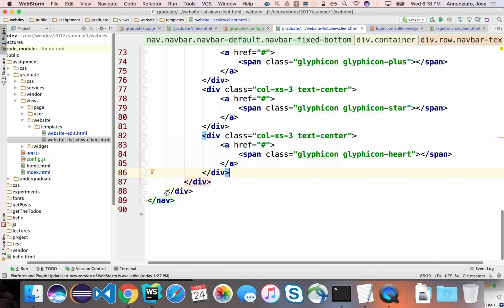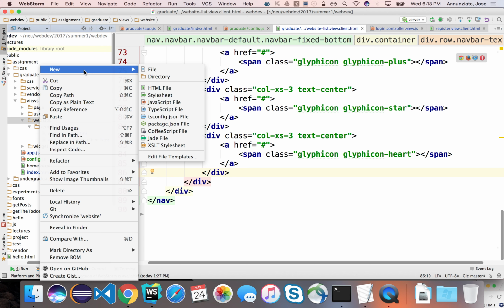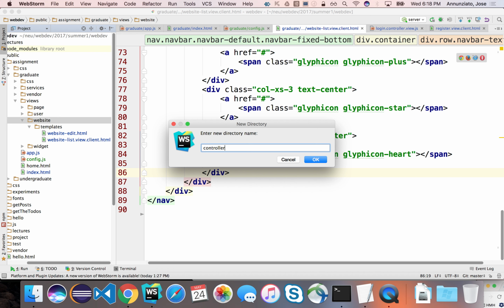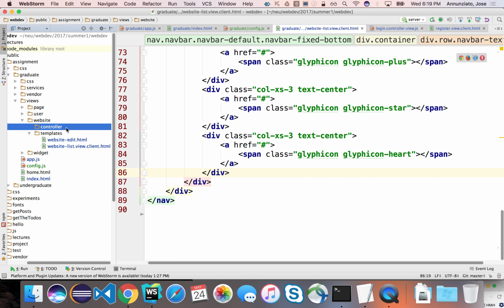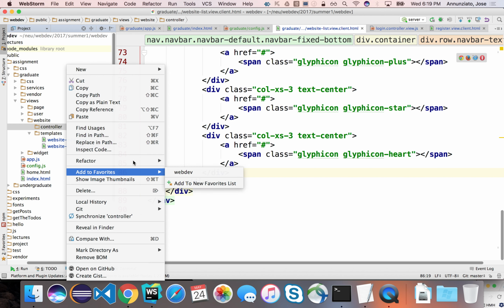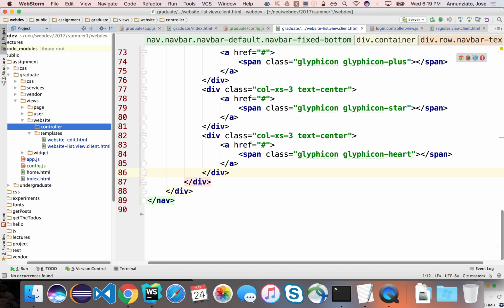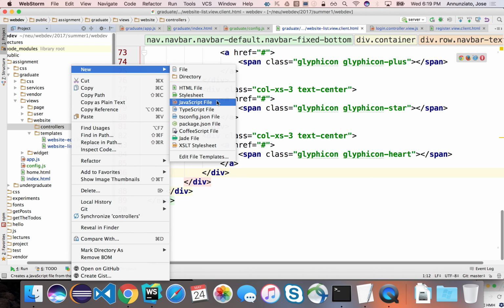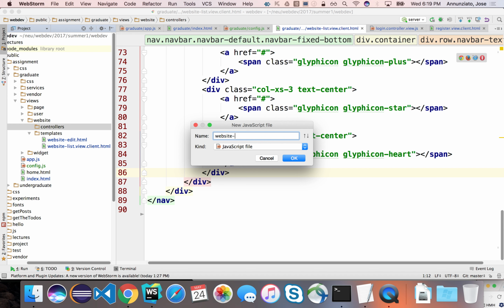To do that, the only way to provide data to a view is to have a controller go fetch data from somewhere and inject it in the view templates. So let's create a controller that we can use to do just that. Here we have the controllers folder, and let's add a controller here. We'll call it the same name, website list controller dot client.